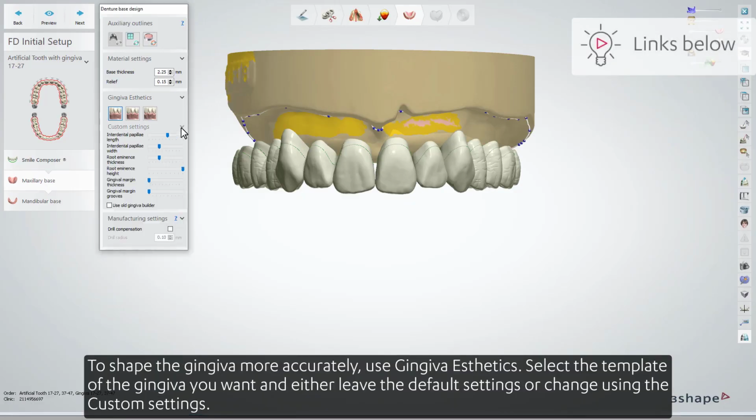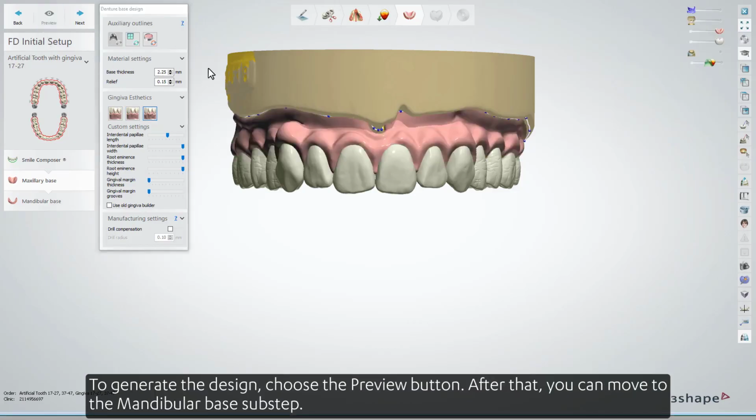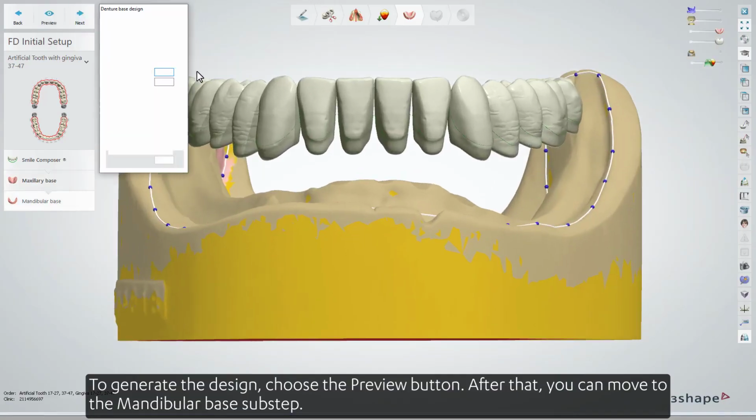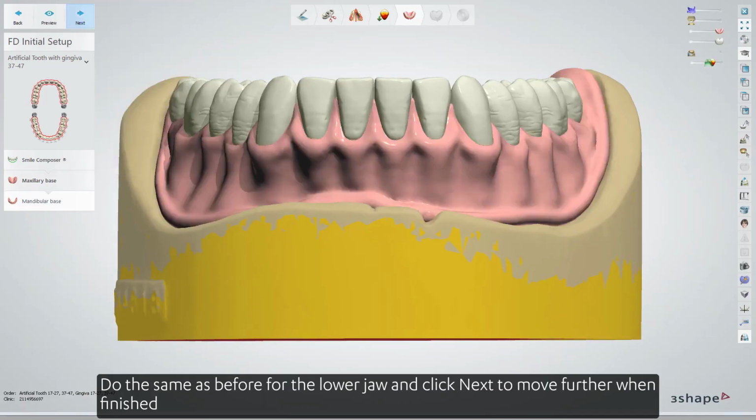Select the template of the gingiva you want and either leave the default settings or change using the custom settings. To generate the design, choose the Preview button. After that, you can move to the Mandibular Base sub-step. Do the same as before for the lower jaw and click Next to move further when finished.